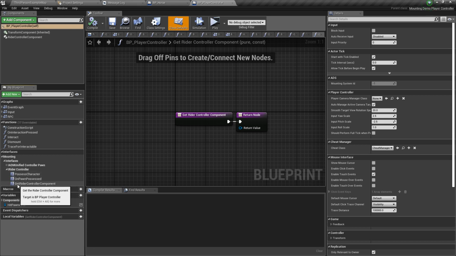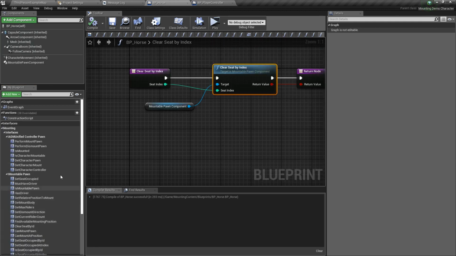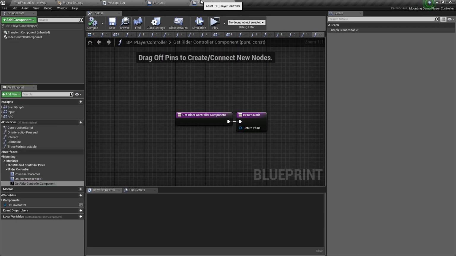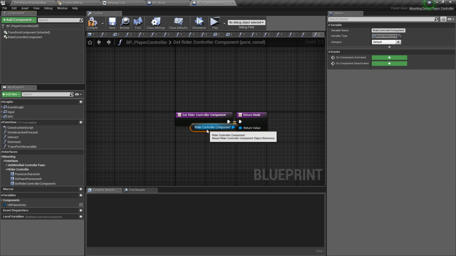So I'm going to expand this, and there's a new function, getRiderControllerComponent, which I'm already looking at. Same thing as the horse function of getMountablePawnComponent. This returns the rider controller component. I'm just going to move that down, compile, and save.